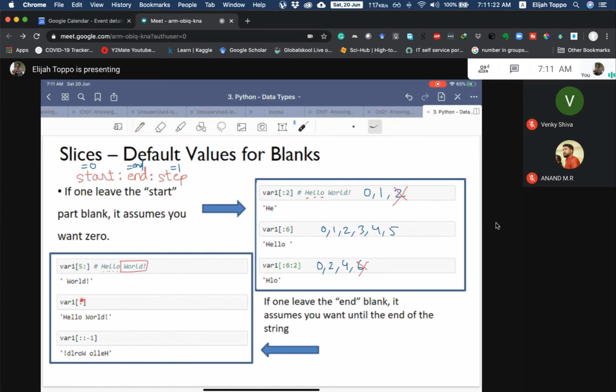Now if you skip out both these numbers, then you have skipped out start, so it will take from 0. If you have skipped out end, so it will go till the end. You have skipped out step, so it will take steps of 1, so it will take the entire string. Okay. So when you want the entire string, you can simply write var1, or you can write with this notation, which also means the same thing.